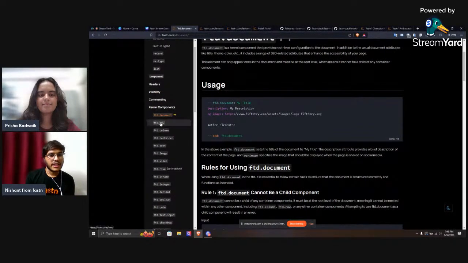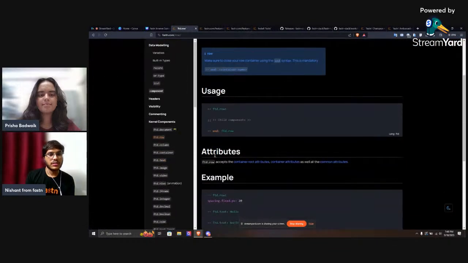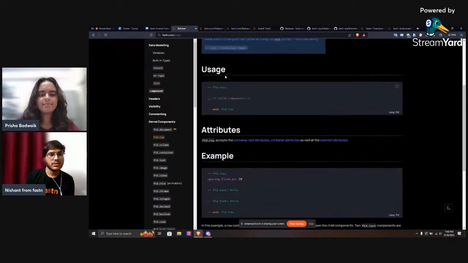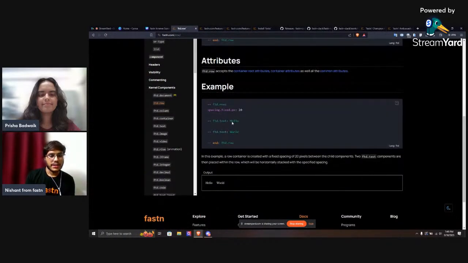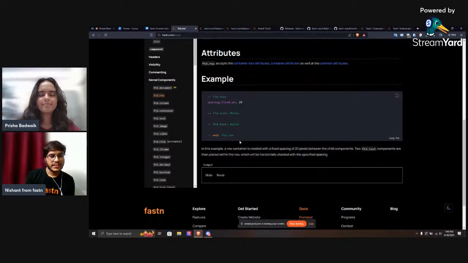And after that we have ftd.row. Again we have started the container and we have ended the container, the component exactly. And again hello world we have written over here in the text, and as you can see it is aligned in a row, and the space between them is around like 20.